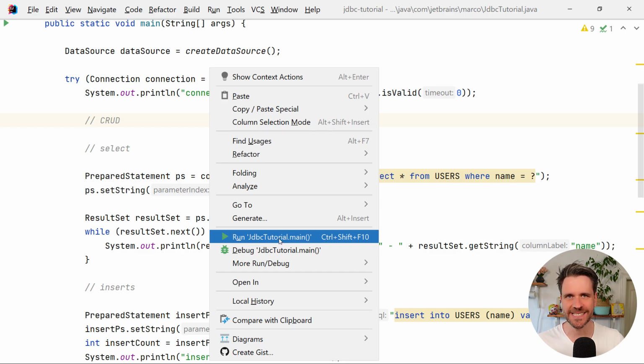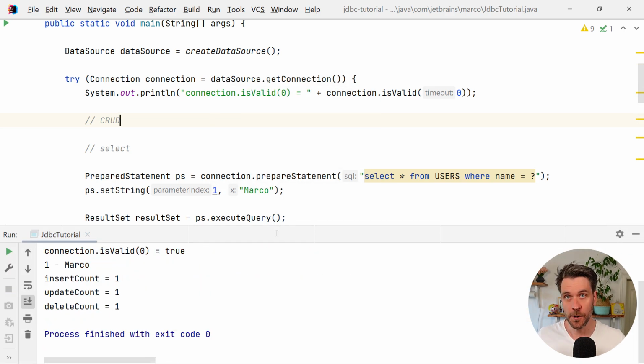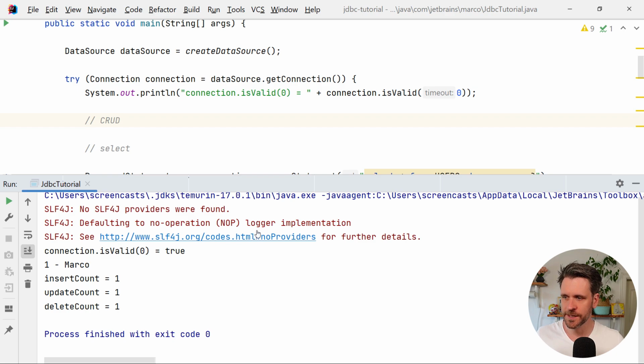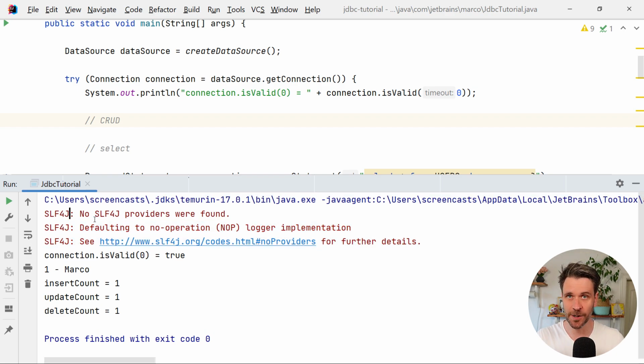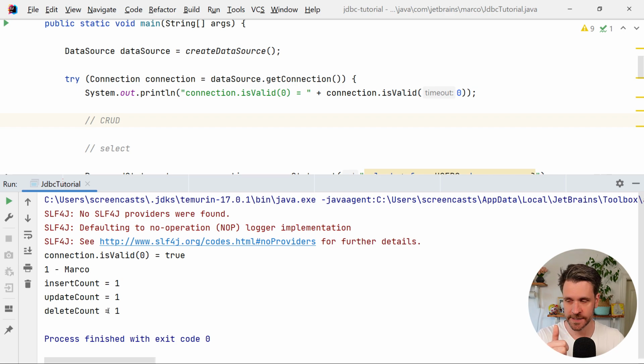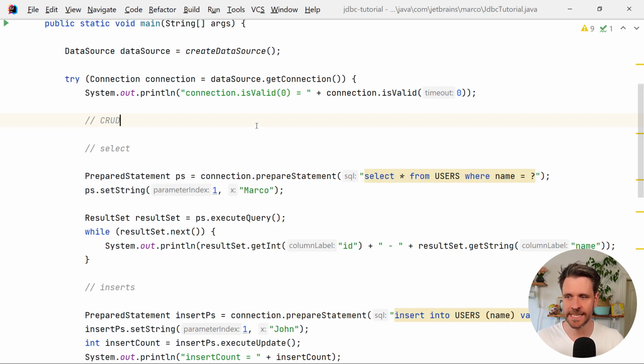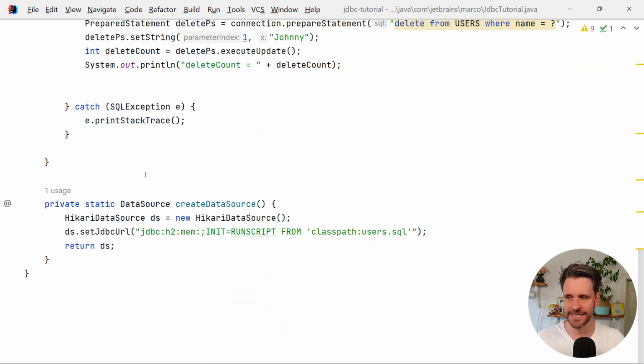Let's try it out and see if everything is still working or if we made a mistake. Nope, we ran the program. We got an error message saying that logging libraries weren't set up perfectly. But again, you can see the connection was valid. And I got my user back, Marco, from the first select query. And then we had the other 3 queries, insert, update, delete, and everything essentially is working as expected.